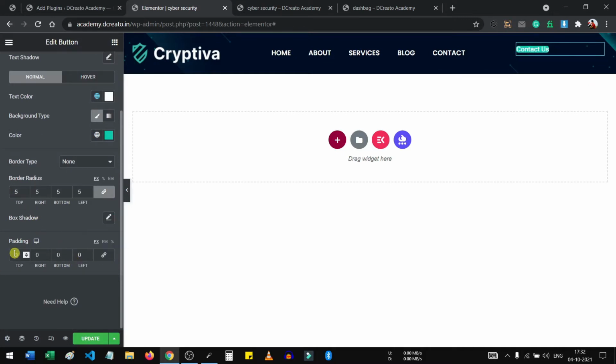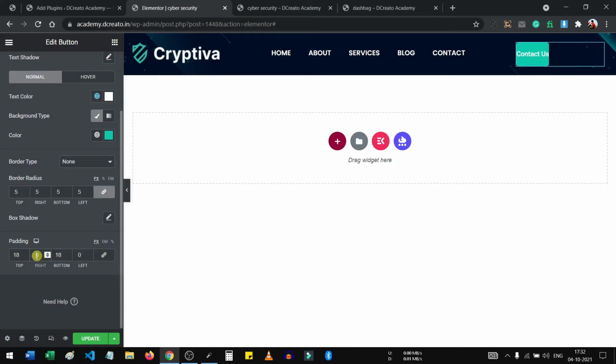Padding, so top will be 18 pixel and bottom will be 18 pixel, and then right will be 30 pixel, and this is the left, so left will be 30 pixel. That's looking good. I'm giving it 35, so I'm giving 35. The left will also be 35, and then you can see this came.